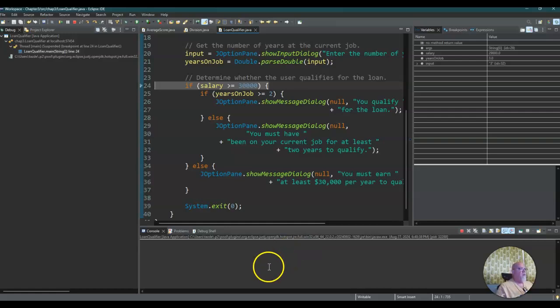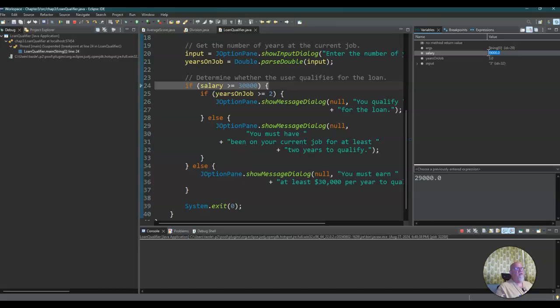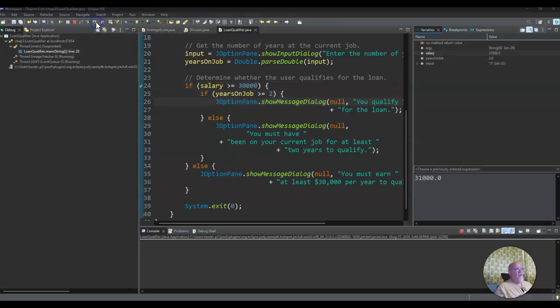Now, if you're in a situation where you're really trying to debug this program, guess what I can do? I can come over here to my variable, and I can wipe that out. And I can type in 31,000 and hit OK. And now watch what happens when I run the program. So I click on step over, and it comes up, says you qualify for the loan.